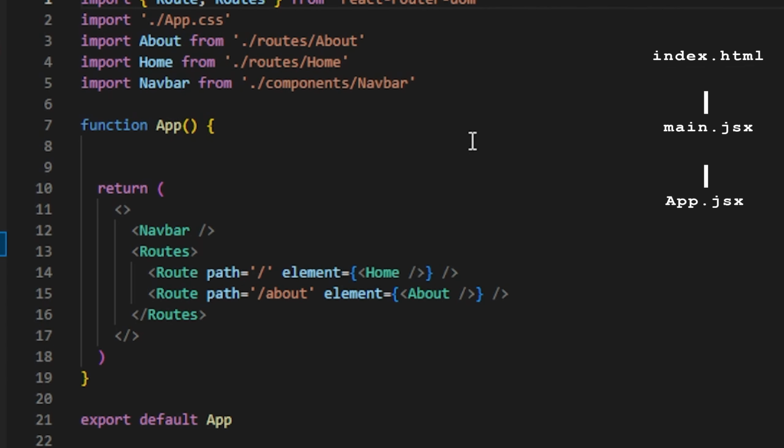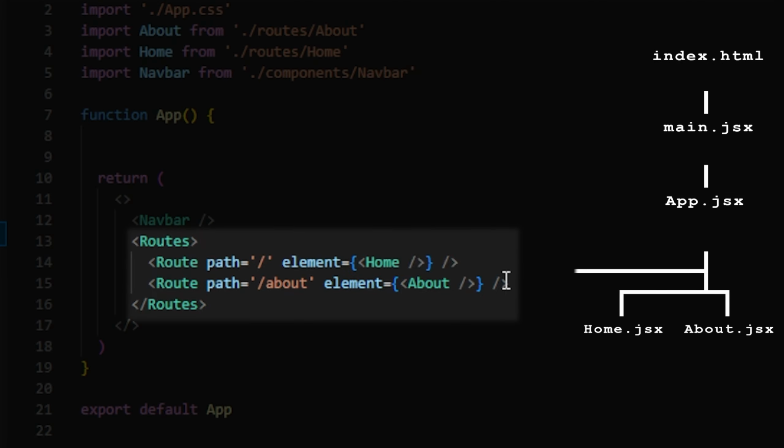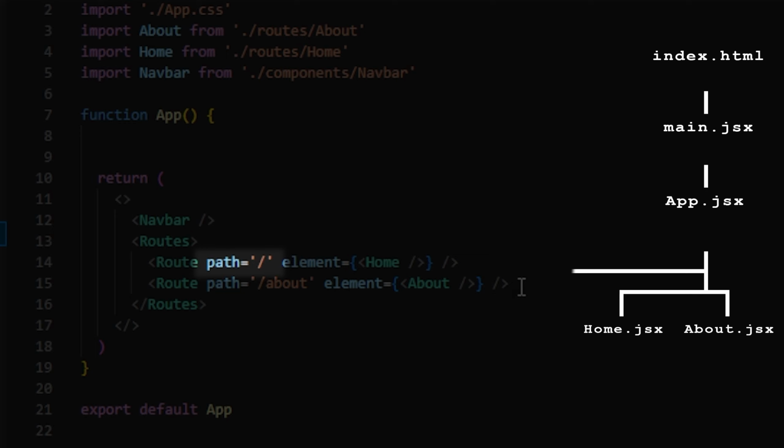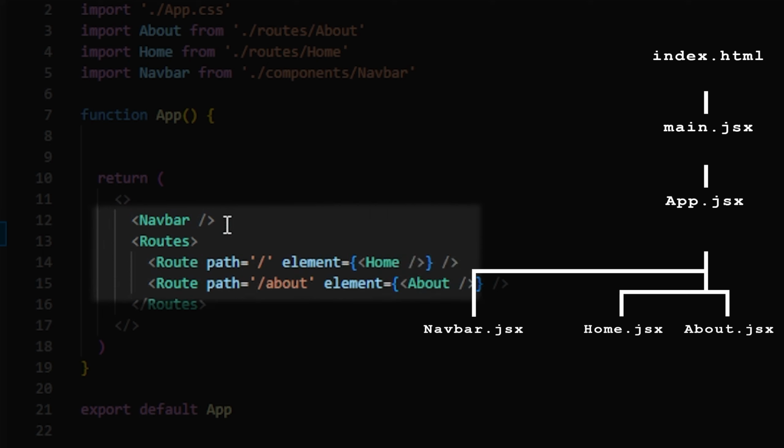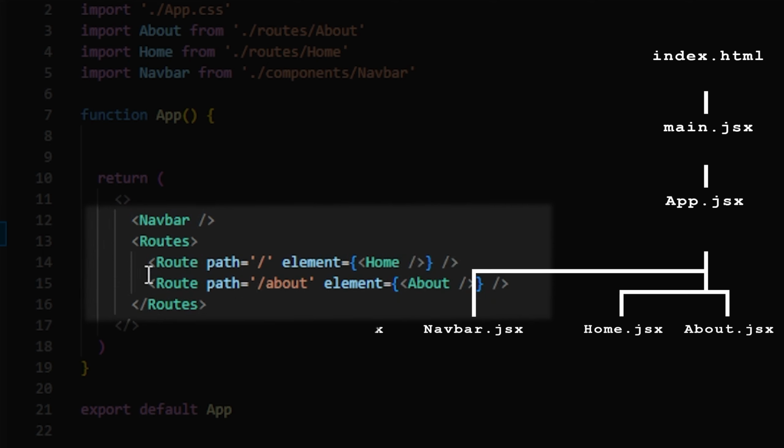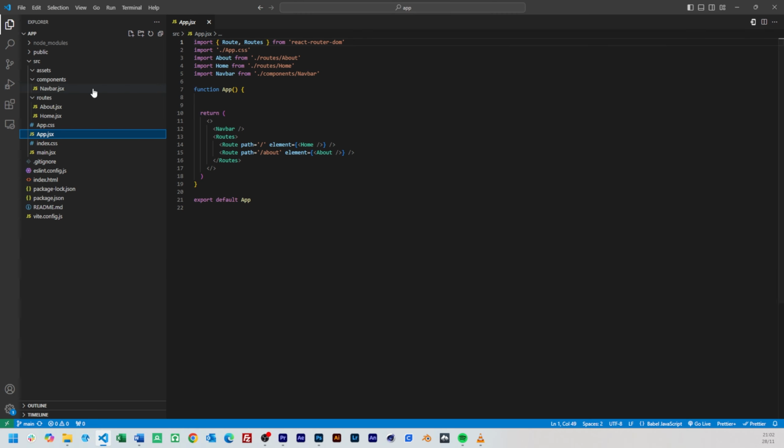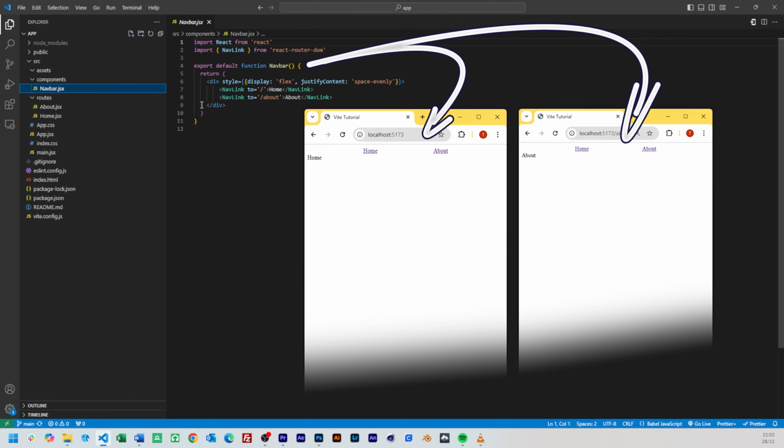In the app component, two routes are currently defined, home and about. When users navigate to / the home component is displayed. Similarly, navigating to /about displays the about component. The navbar component is also included in app, but is rendered outside of the root wrapper. This ensures that the navbar is visible on every page, providing consistent navigation. And as you see here, the same navbar can be seen across different routes. Let's take a look at the home and about components.